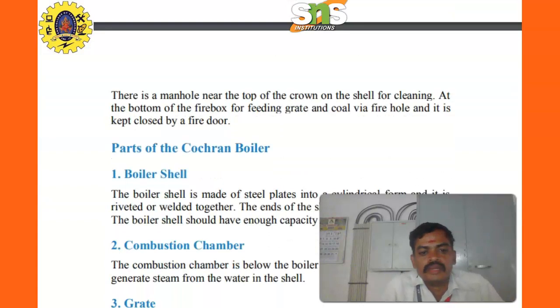There is a manhole near the top of the crown on the shell for cleaning. At the bottom of the firebox, coal is fed to the grate through the fire hole, and it is kept closed by a fire door.